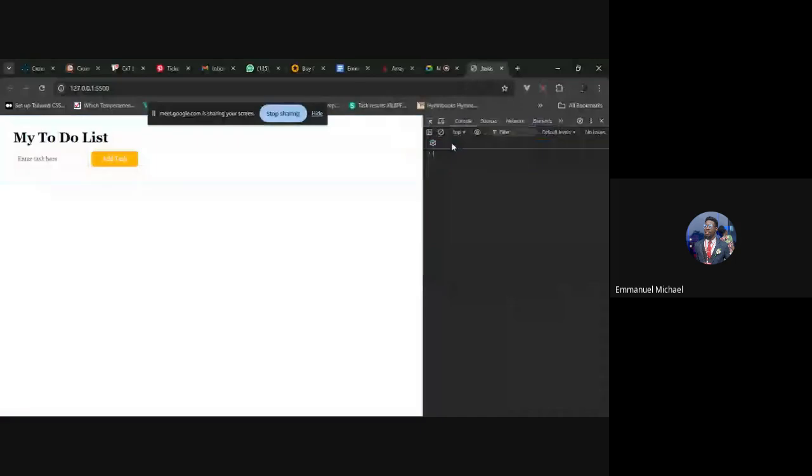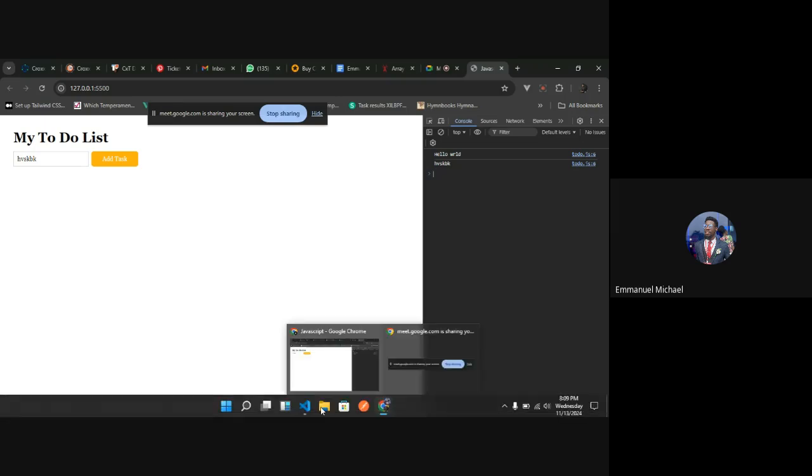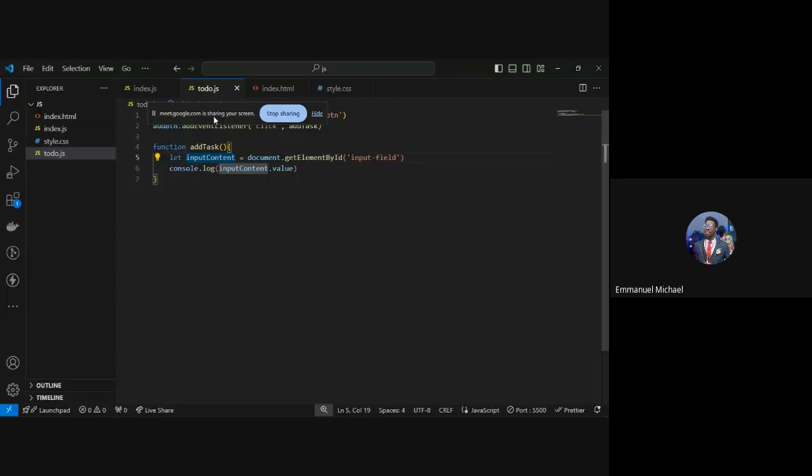Okay, console. So we say hello world. That's perfect. So we see that whatever I typed in here is being displayed here. What that means is that I have succeeded in capturing whatever is in this input, gotten the value, and then I am logging the value.